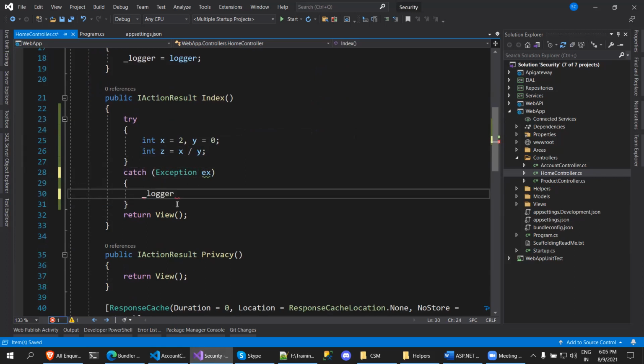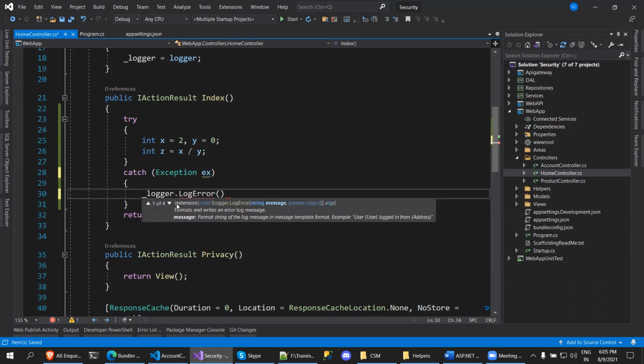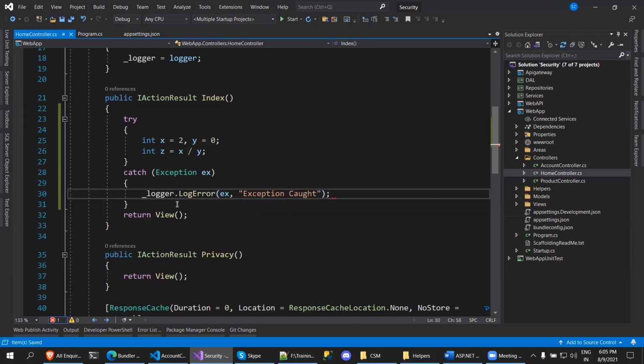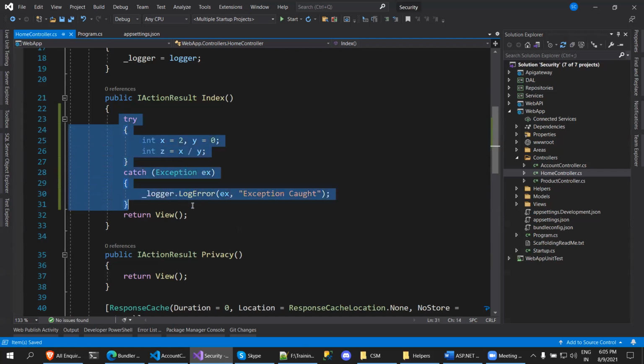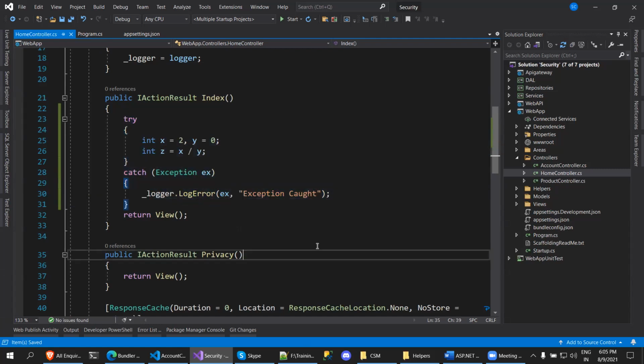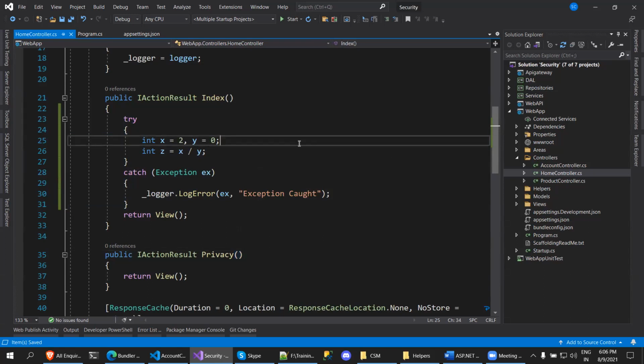I'm using logger.LogError, and I pass the exception and an exception message. As the exception message, I'm putting, let's say, "exception code". Make sure you add this in the home controller index method for logging the error there.